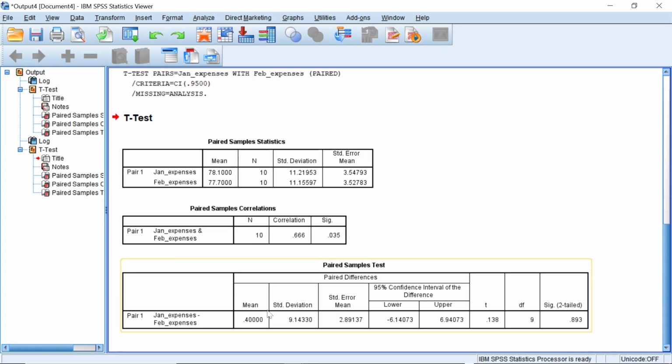Now, down here, when you look at the paired sample t-test result itself, it tells us that the difference between the January and the February data is just 0.40, 0.4. And the Sig is 0.893. What this is simply telling us is that there's no significant difference between the January expenses and the February expenses. This is how simple it is to conduct the SPSS paired sample t-test within 3 simple steps.